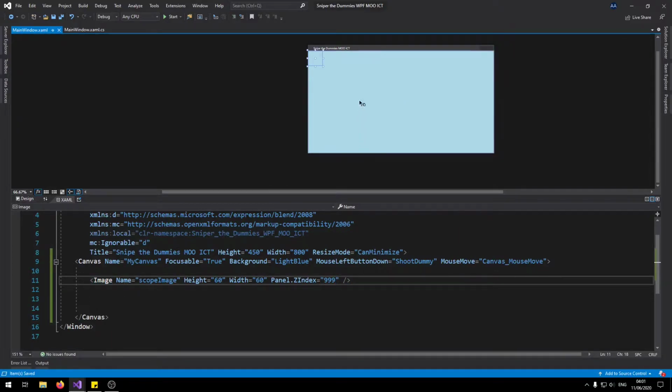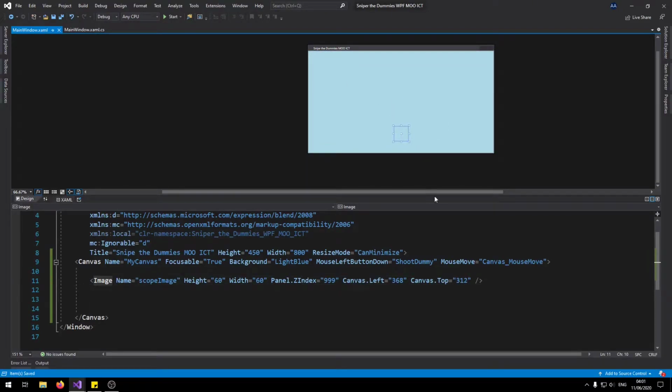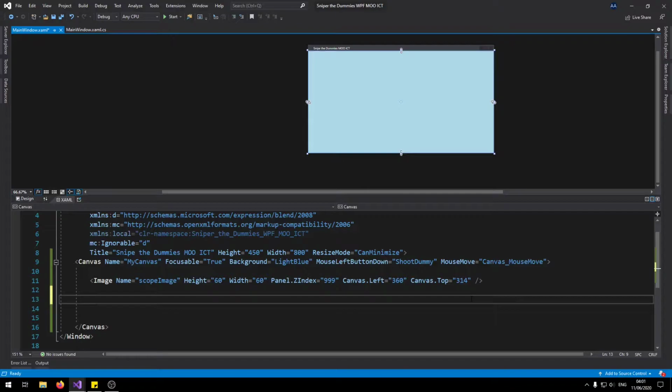So at the moment it's created there. To identify it, you can also give it a background image, but we don't have to, so you can just move it over here. As you move it, you can see that it added a Canvas Left and Top element. Okay, so we can leave that there. We need 2 labels.